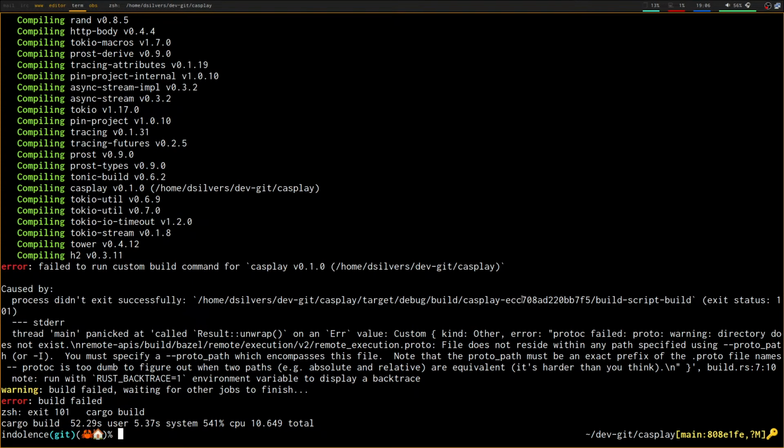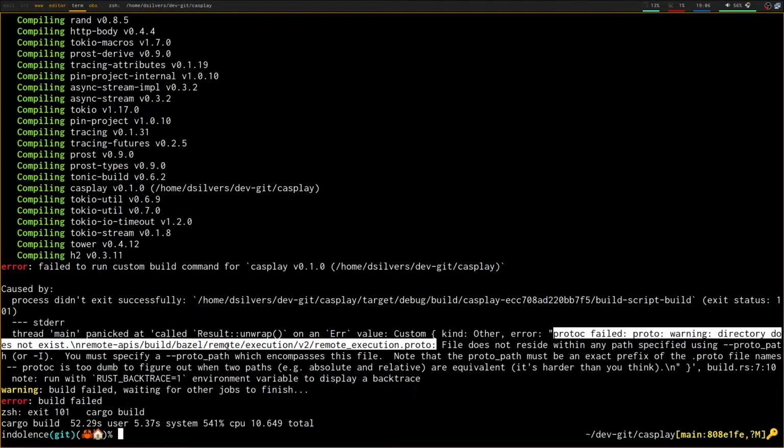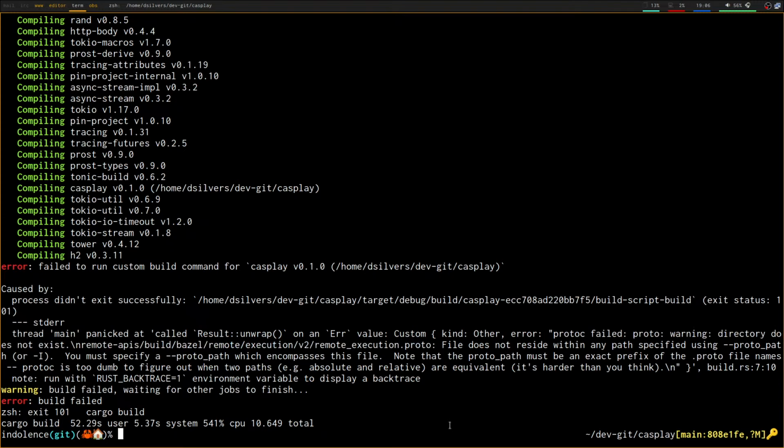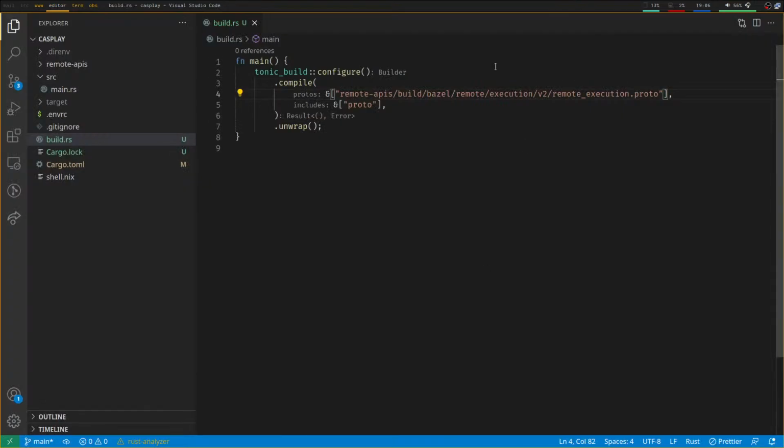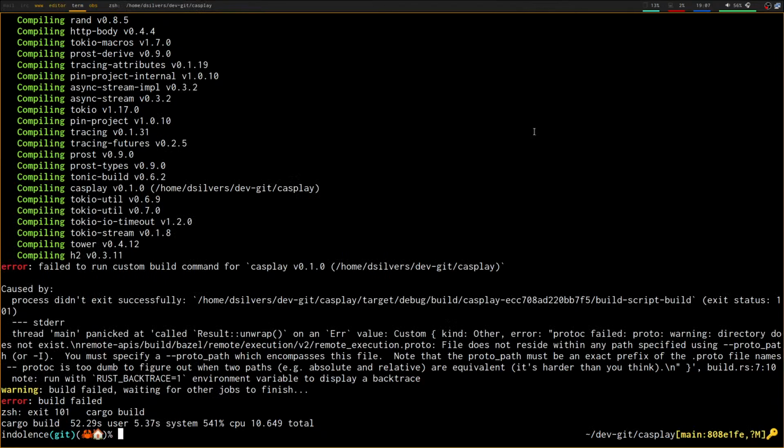So our build script didn't work. Protoc failed. Directory does not exist. File does not reside within any path specified using proto_path. You must specify a proto_path which encompasses this file. Maybe that's what this is. So we want remote APIs build. Let's just go for that and see if that's enough.